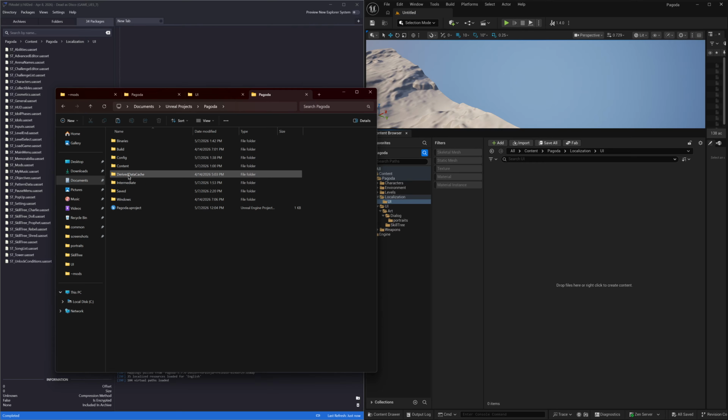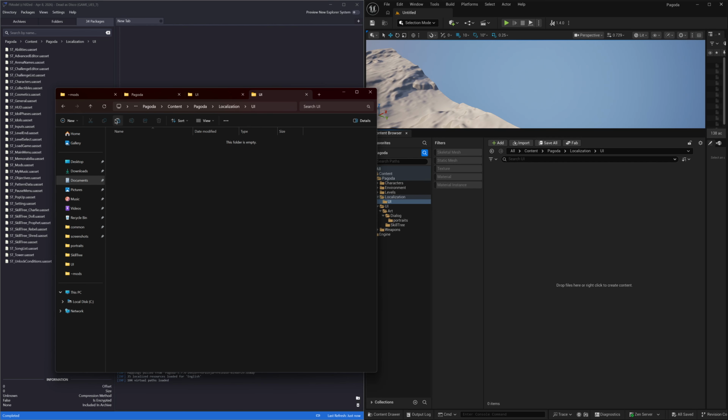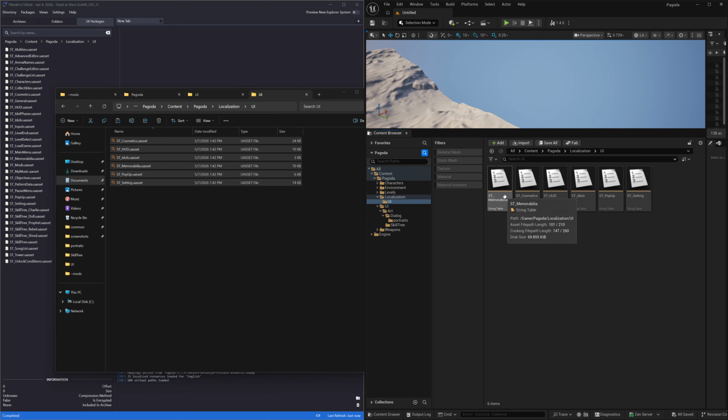Once you open it up, you're going to go into Content, and then follow this directory until you get to this UI folder, which is right here. Obviously it's empty because nothing is in here, but since we copied those files over, we can paste them here, and they pop up right away in Unreal Engine. From here you can open them up and edit them.